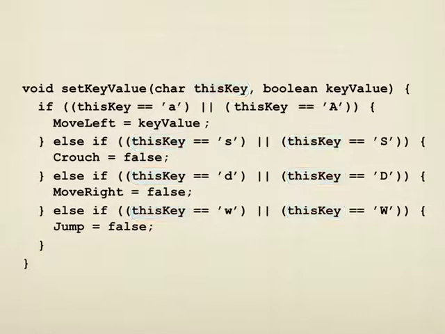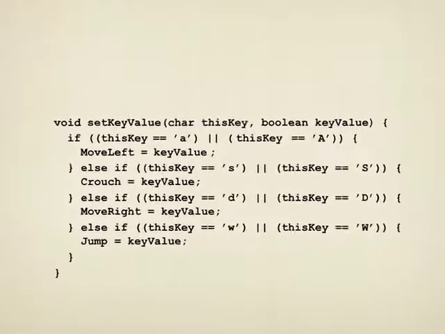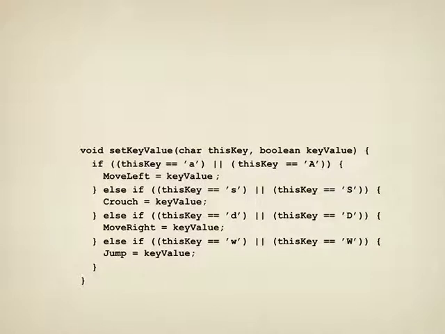Then we look at all the remaining assignments of a Boolean value to the globals. Right now they're all false. We want them to be key value, so we make those changes too. So great, now we have our new function written. How do we use it?